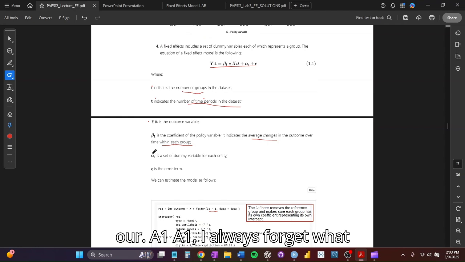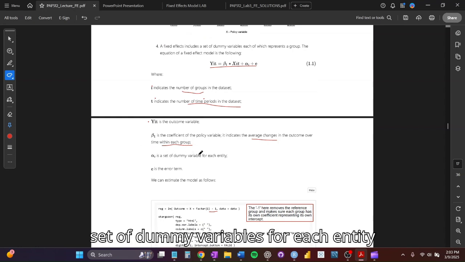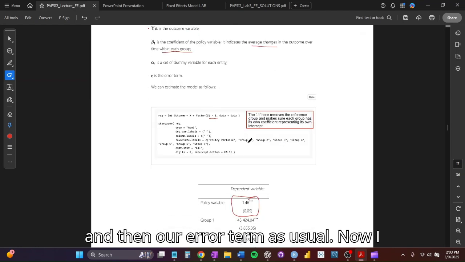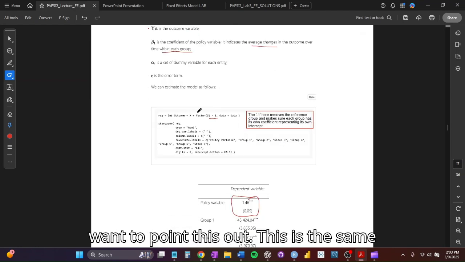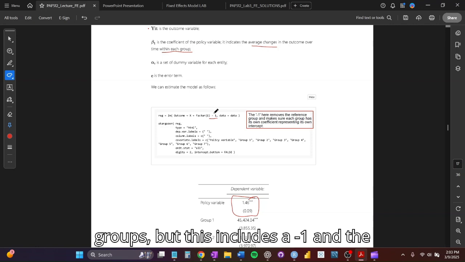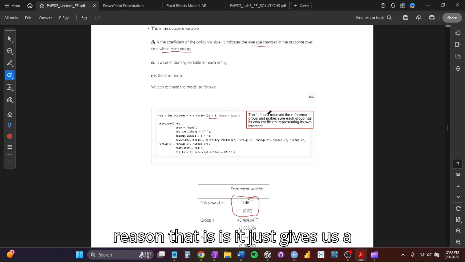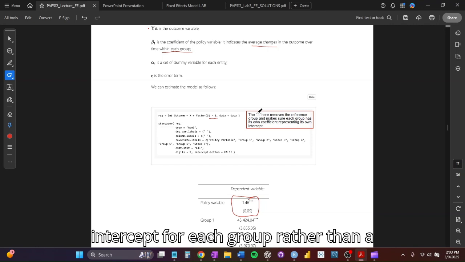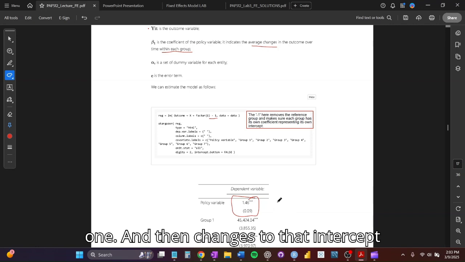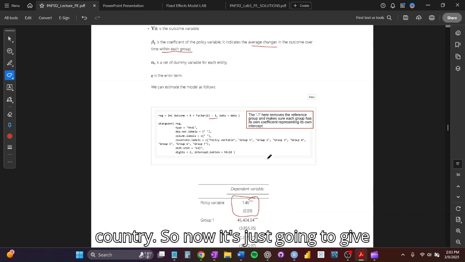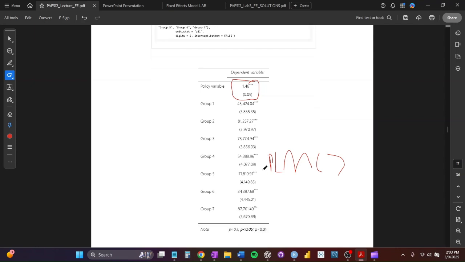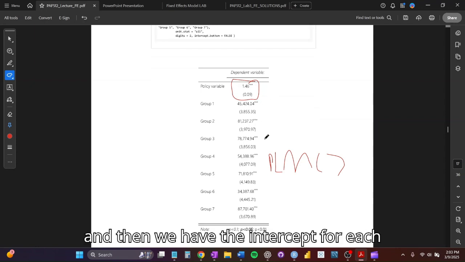Then we have our alpha 1, I always forget what that's called. I think it's alpha, a set of dummy variables for each entity, and then our error term as usual. Now I want to point this out. This is the same as before, where we simply factor our groups, but this includes a -1. The reason is it just gives us an intercept for each group, rather than an intercept for group 1, and then changes to that intercept for the coefficients representing each country. So now it's just going to give us an actual intercept for each group. Okay, so we have our policy variable effect, and then we have the intercept for each group.